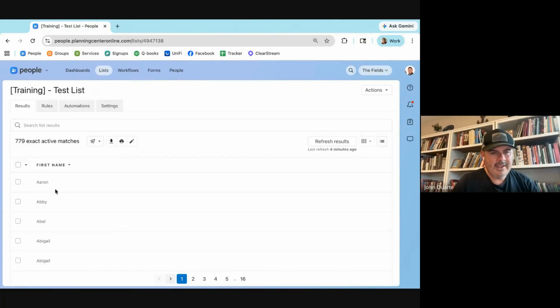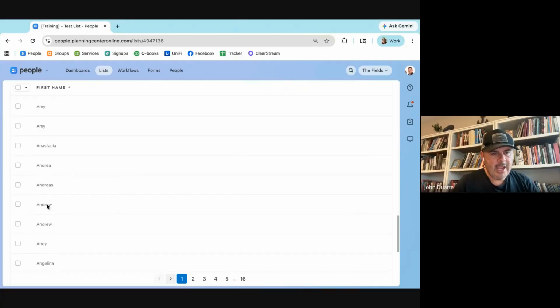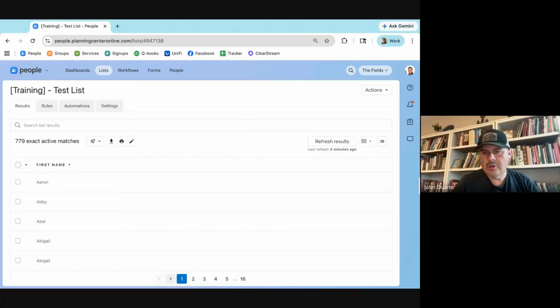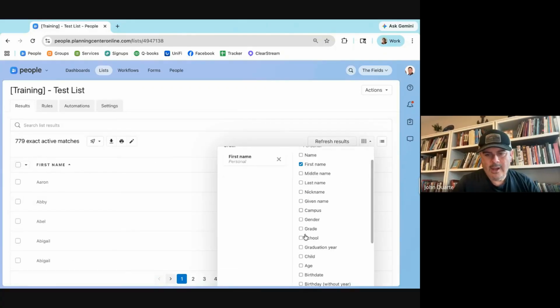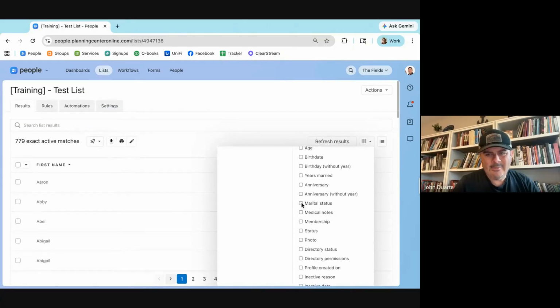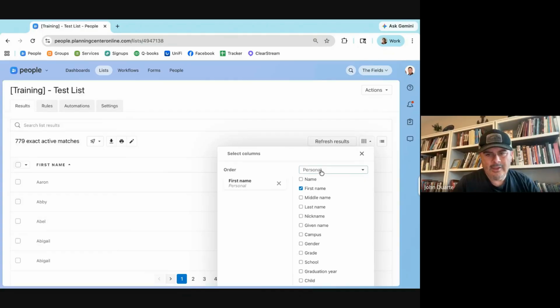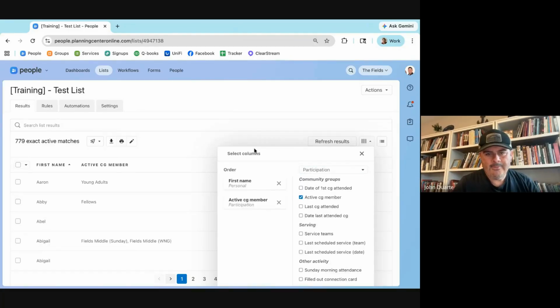Just so you know, I have it set up here just to display the first name for the sake of privacy for the people in our church. You can always have whatever information that's in their profile displayed, including not only the built-in tabs, but the custom tabs, like I have children's ministry, participation, admin tags, etc. These are custom tabs. Participation is the one where I put in whether they're an active community group member, right?